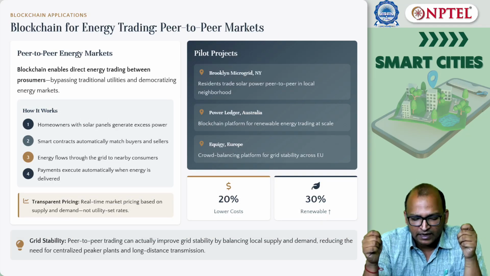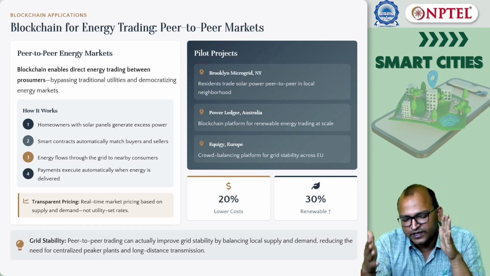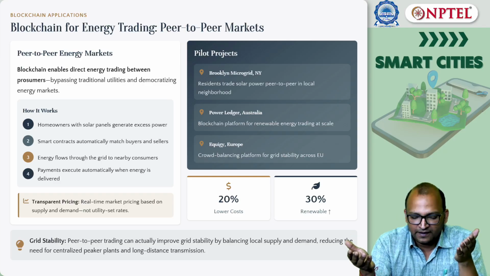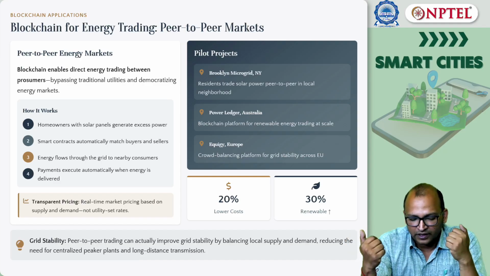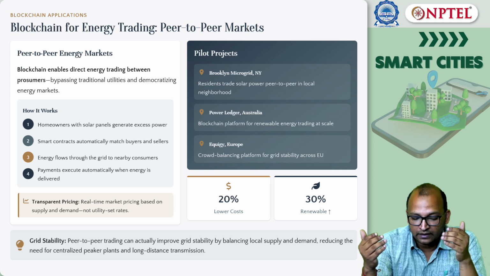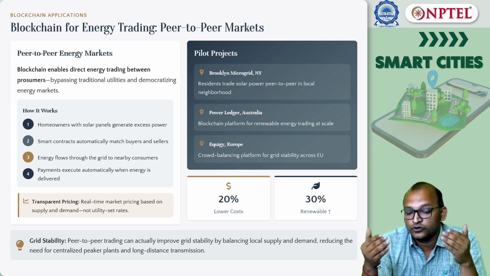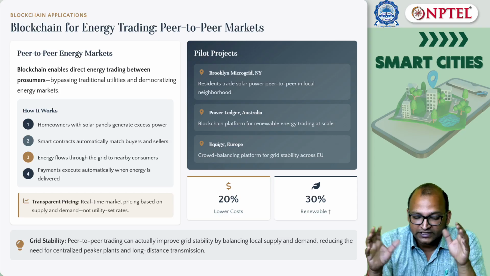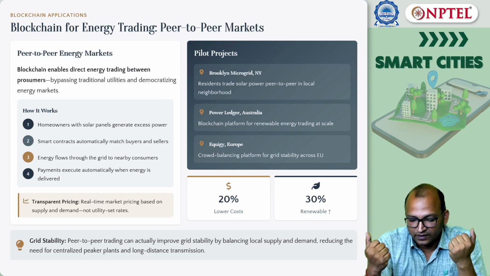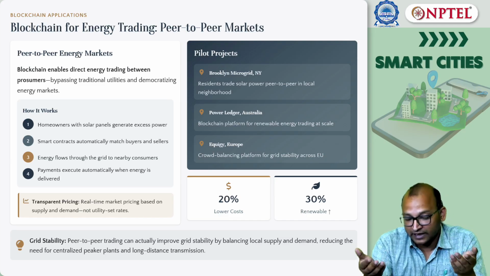One more exciting application of this technology is peer-to-peer energy trading. Now, currently we have a problem. If you have a rooftop solar panel and generate more electricity than you use, you sell the excess back to the grid at a lower government fixed rate. Now you have no choice about the price or the buyer.